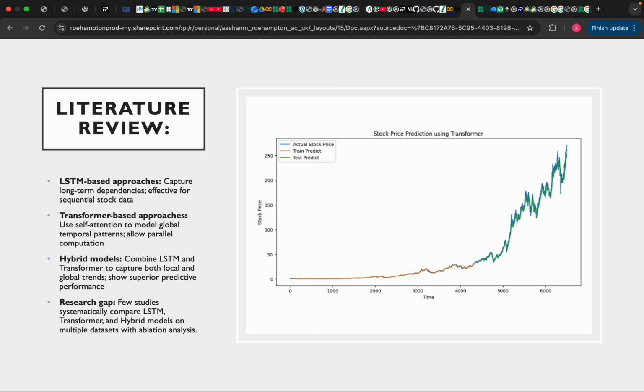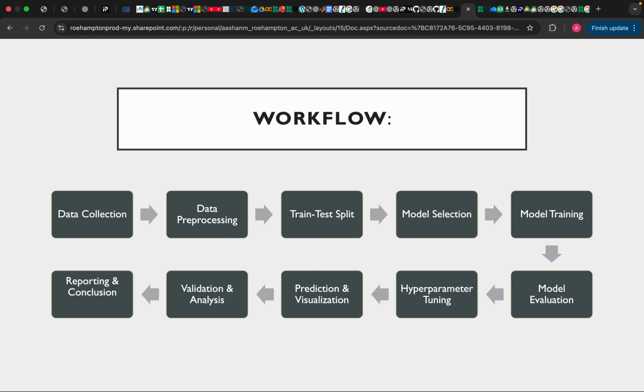And there are some research gaps. A few studies compare LSTM, transformer and hybrid models on multiple data sets with ablation analysis. It means that the hybrid model works well instead of using the individual models.